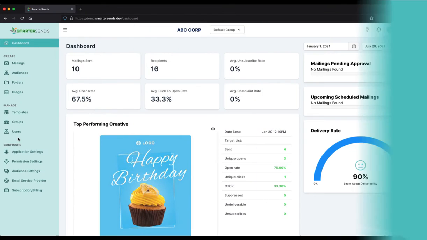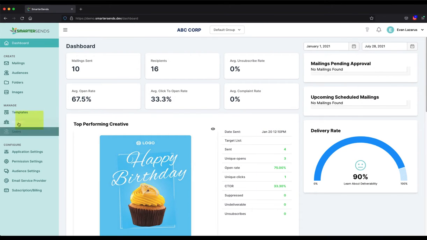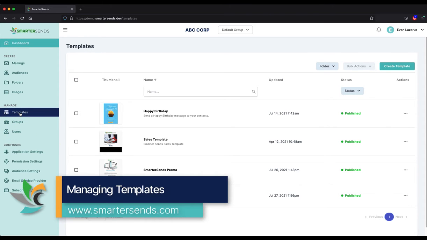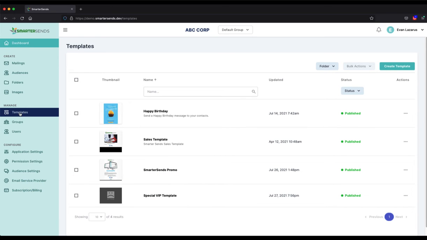Today we're going to look at the Templates tab in the Manage section. This is where an admin will be able to create templates that will form the basis for the mailings the distributor users will be able to send. You can fully customize the look and feel of the templates using our easy drag and drop editor and define the specific areas that a distributed user will be able to edit.